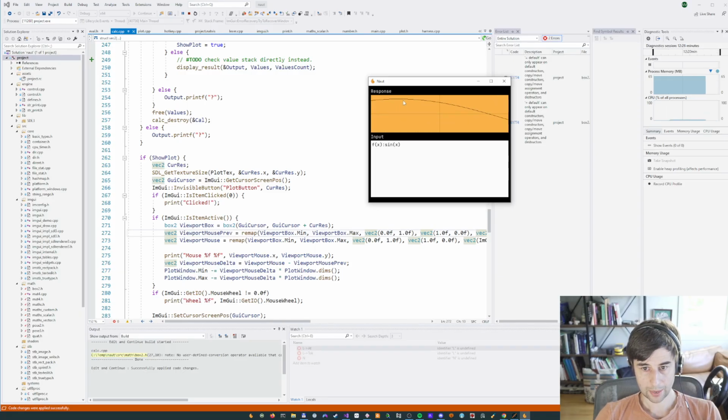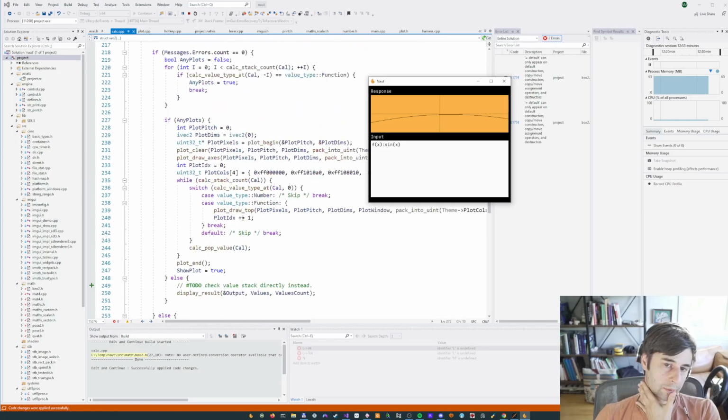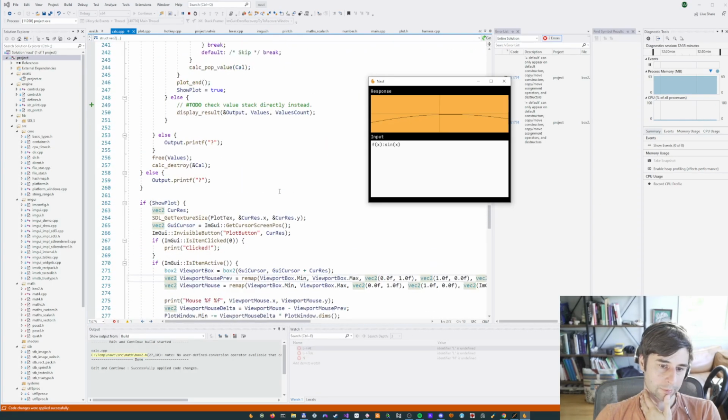So this is kind of manual, and it's laggy. It's one frame late because we're computing the movement a frame later than we're computing the plot. So that's a little bit annoying, but it would take some rejigging of IMGUI to work that out. Okay.